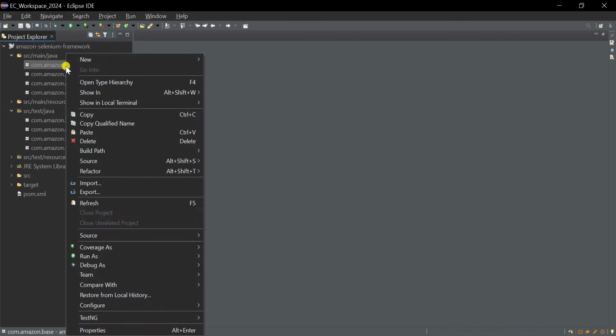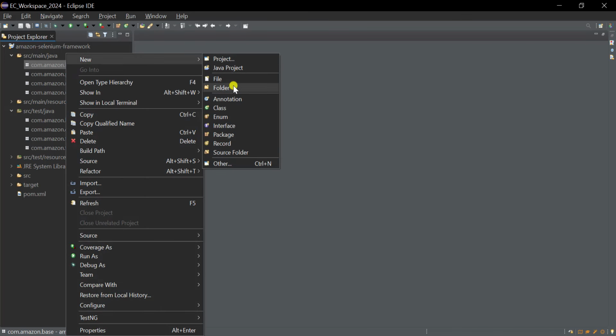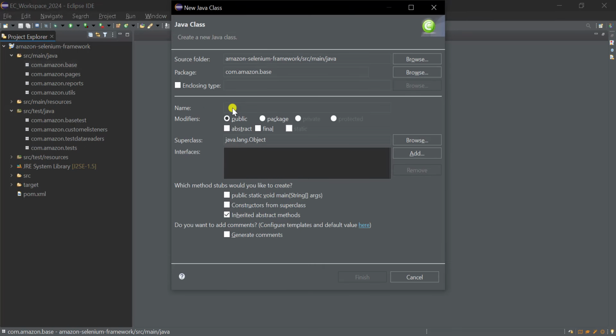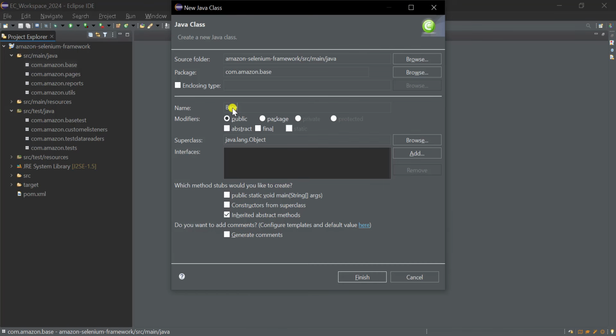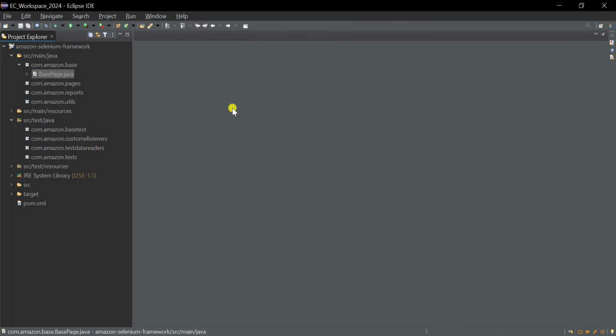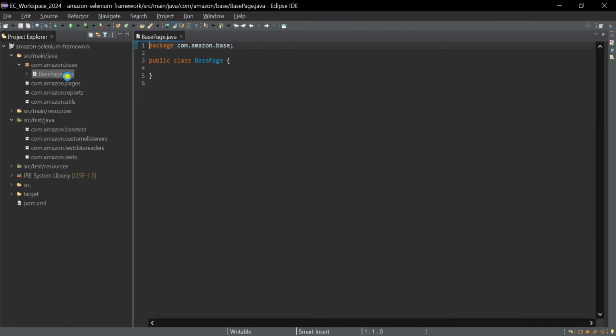Inside the base package, I will add a Java class for our base page class. As per Java convention, your class name should start with a capital letter. You can use camel case over here, so BasePage. This is my base page class. We will implement it later. First let me add all the classes.